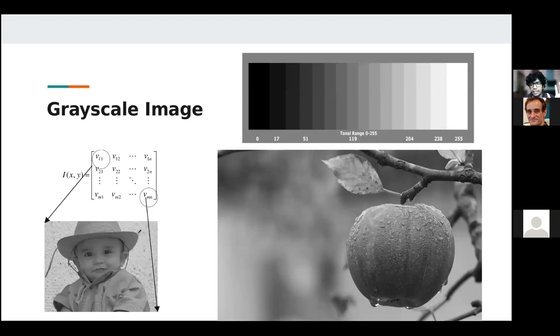Now, this is a grayscale image. And grayscale has a speciality: you assign a number of bits. So let's say here we have 255 bits. One typical question which is usually asked is, how do you calculate the image size using bits?